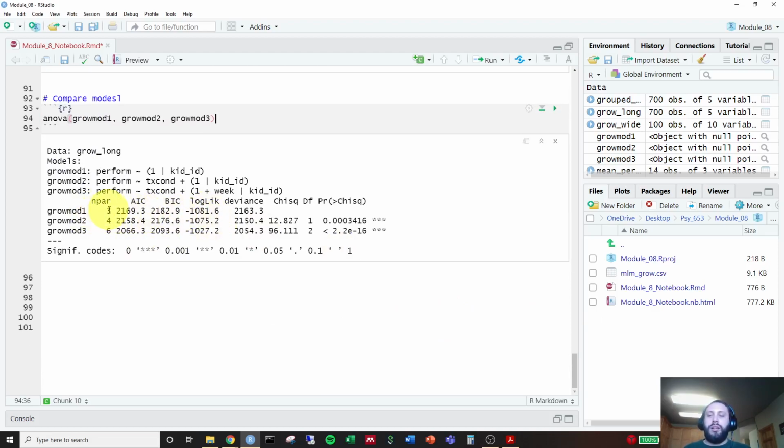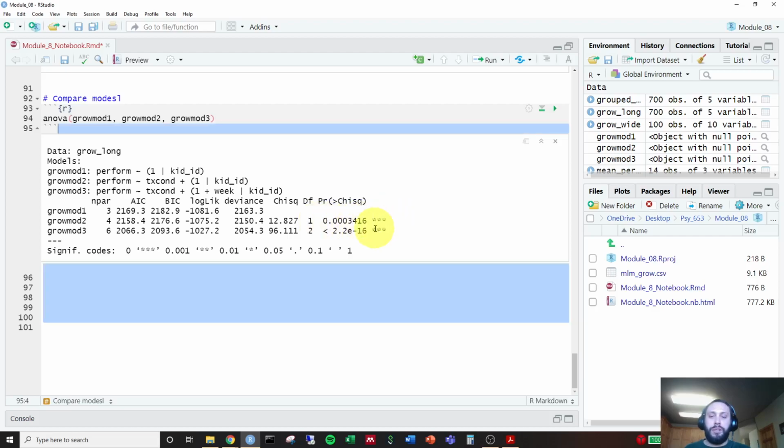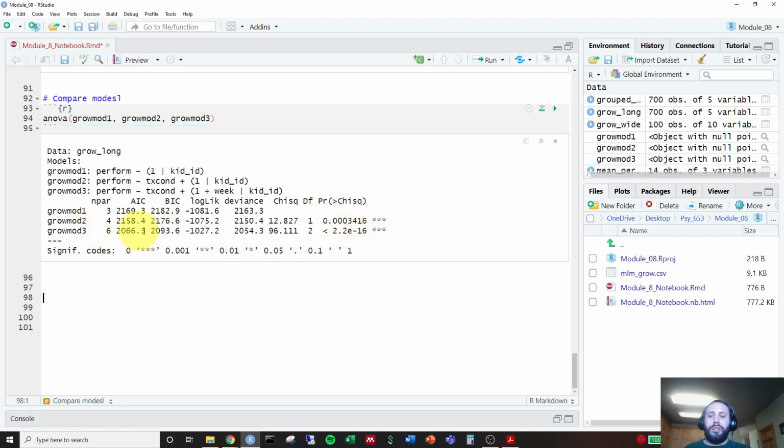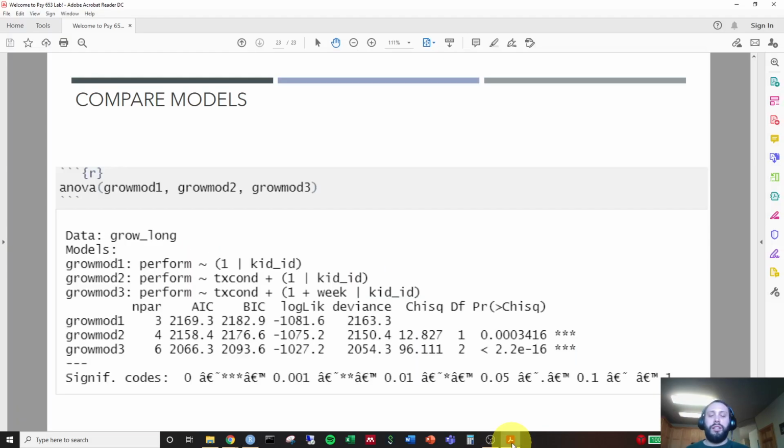So essentially going from grow mod 1 to grow mod 2 explains significantly more of the variance in our outcome variable. Adding in the variable of week from grow mod 2 does seem to explain significantly more of the outcome as well. So it's a good thing. What we're saying is that essentially, yes, this is incorporating a lot to our model by adding these in. And that's really all I have for you on random coefficient modeling.